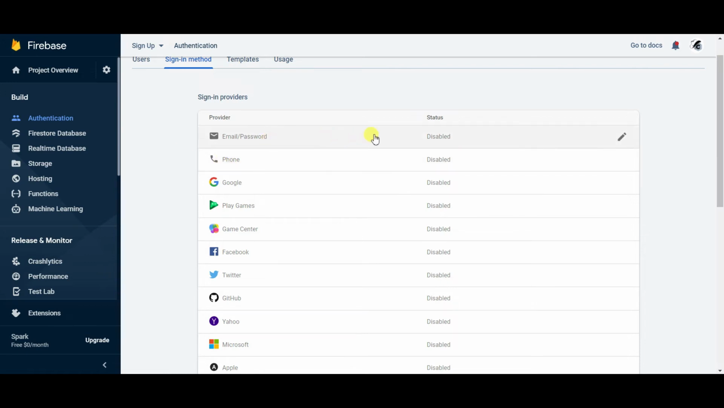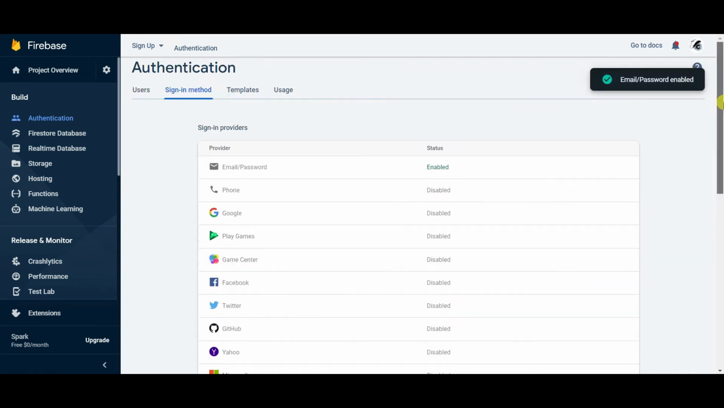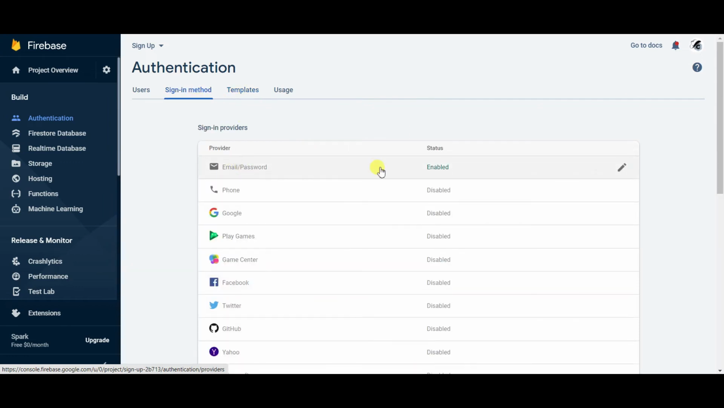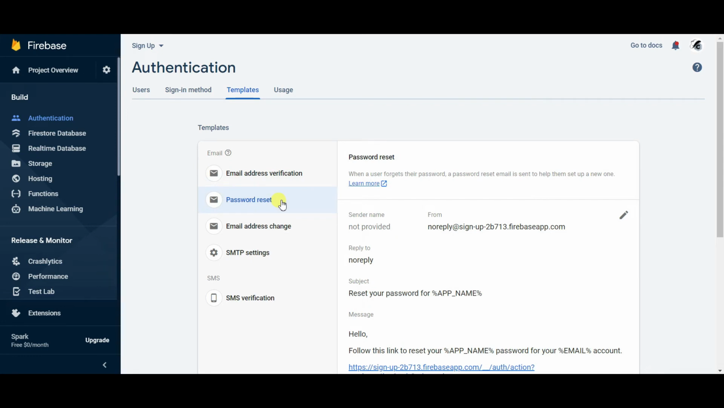So here I'll click on email password, click on enable and click on save. Now you can go to templates and you can see that you had chosen the email password option. Here you get some templates. A template is basically like what we saw in the demo of our application: if you forget the password you will obviously reset the password. In that case you receive a mail.